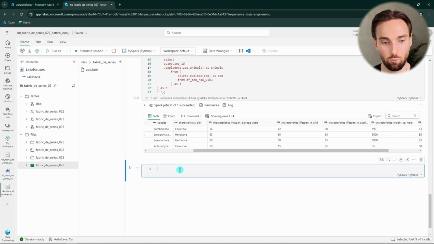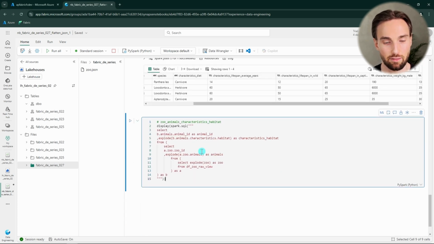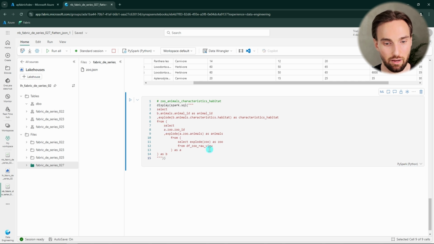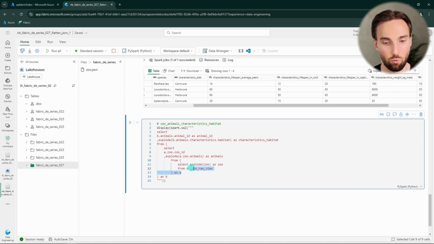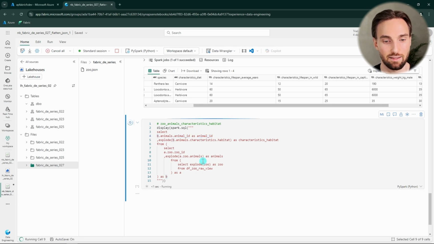Next, I would like to create one last table out from that characteristics data using this query here. So again, we have those same subqueries here. We first explode the zoo information, then the animal information, and then we also explode this characteristics habitat information. And then we're also getting that animal ID, so we know to which animal each habitat belongs to. So let's run this and let's see what happens.